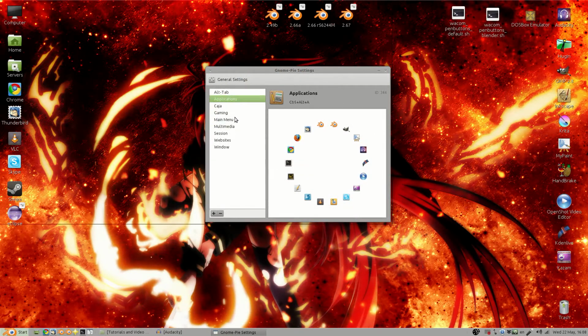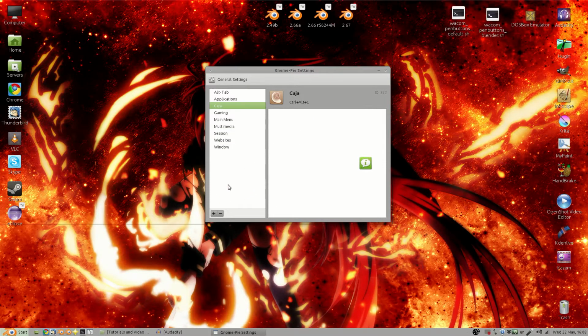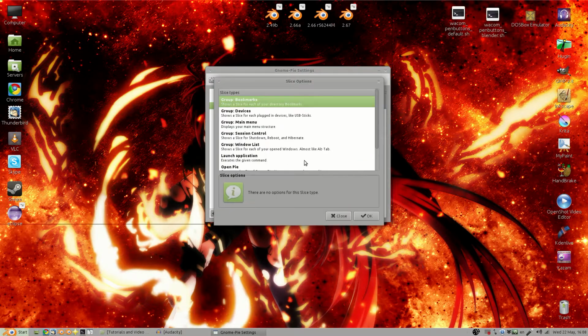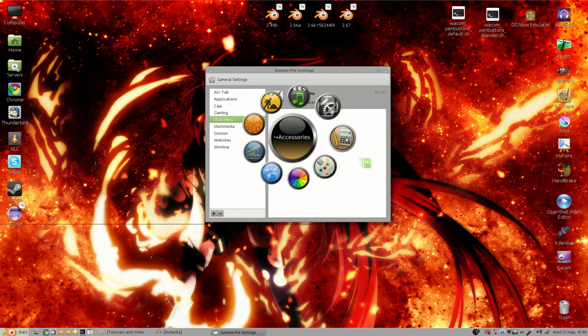And I've got a few other menus. The Kaja one is another one I added. So this accesses my bookmarks, or the browser bookmarks anyway, your file browser. And you just put in as a group bookmarks, and that's a slice option right there. I've got a gaming one with my Minecraft, Steam, DOSBox, the main menu one, which I don't use often. I added it about a week ago, so I'm not quite used to it being here yet.